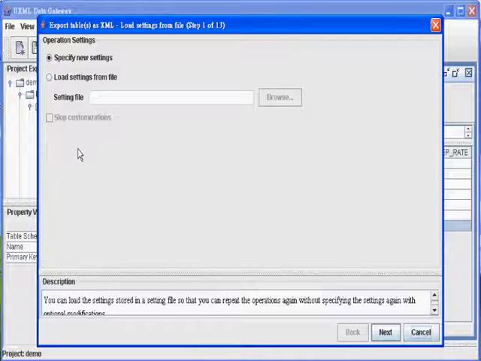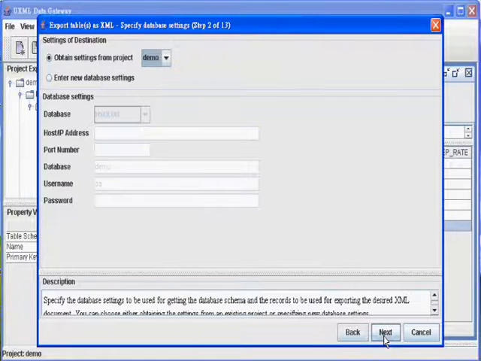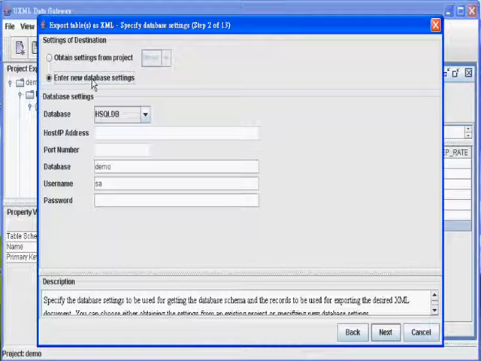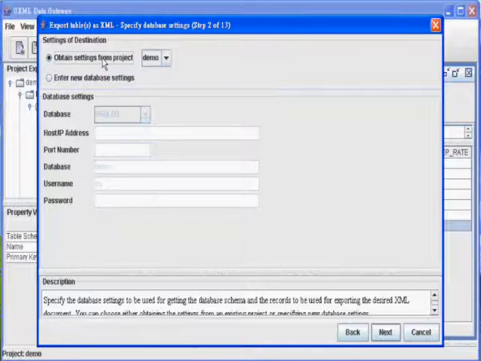The Export Table as XML dialog appears. The first step is to load the existing setting, which saved setting for Export XML document. We proceed to next step. The second step is specify the source database settings. You can select either obtain settings from project or enter new database settings from an existing project to specify new database settings right away.